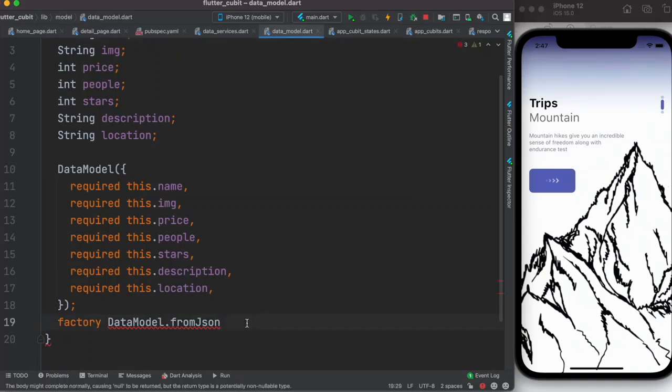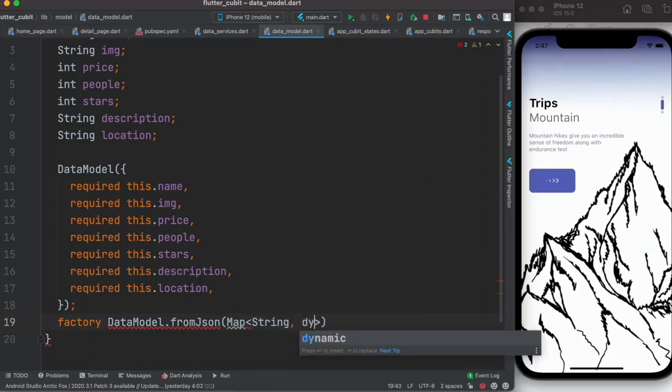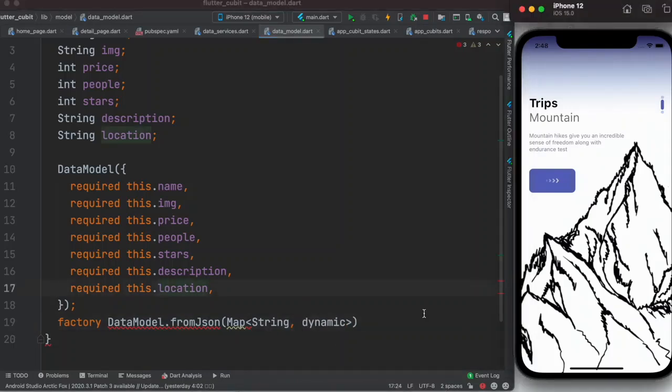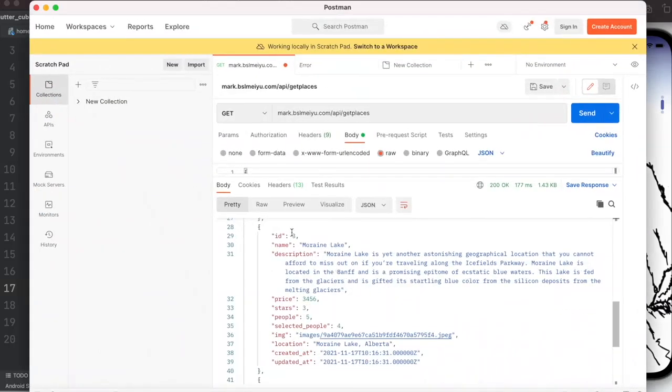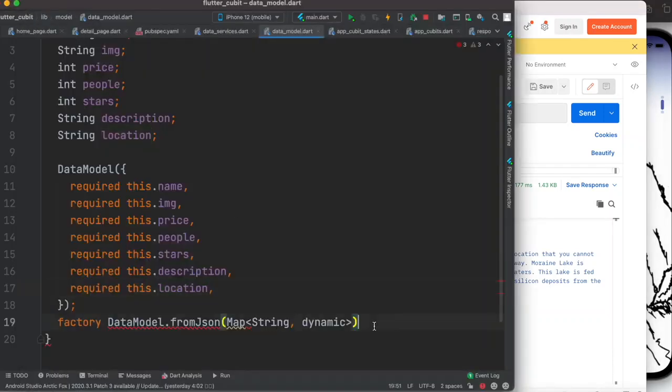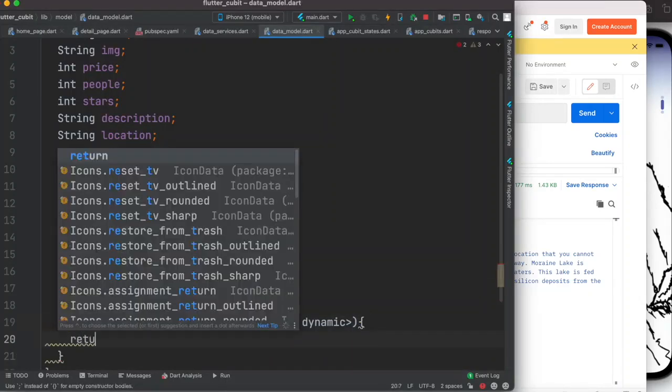Okay, so if you don't know what map format is, check out my other tutorial. So here we'll have string and dynamic. Here we mean that our key is the string, and this value is dynamic because there could be any kind of value, integer, string, or whatever, but the keys are always string. That's why we write here string and dynamic. Hopefully it makes sense. All right, now here we'll return our data model.